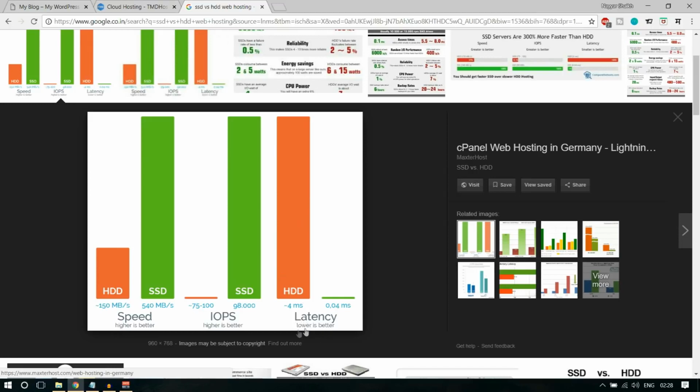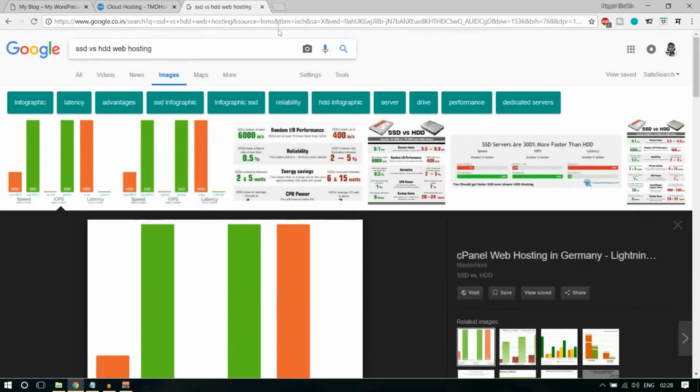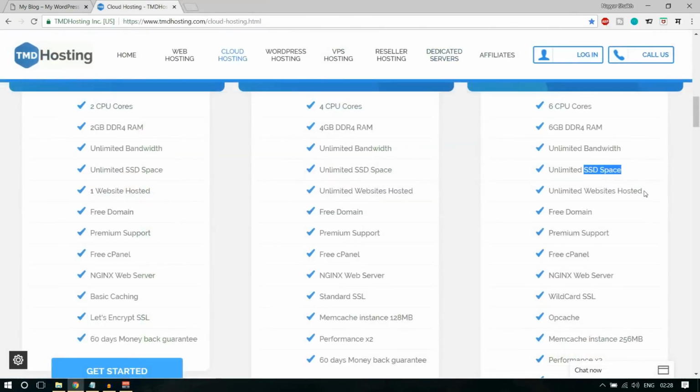In latency, it says lower is better. Now again, SSD is 100 times better than HDD. So there is no question between SSD and HDD. Now the great thing is that you're getting unlimited SSD space. Now you might be getting SSD space on some other hosting company, but the thing is they give you very limited space like 5 GB, 10 GB, or maximum I have seen 30 GB. But here you get unlimited SSD space, which is really amazing.